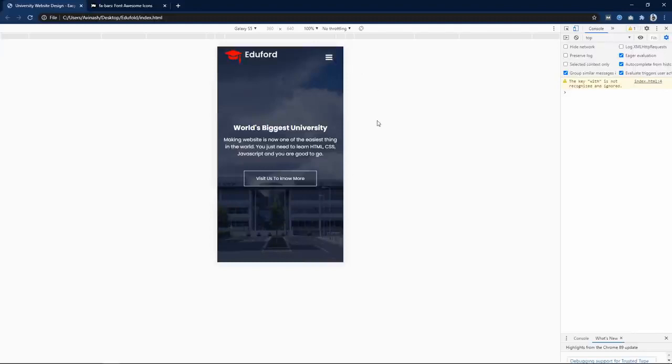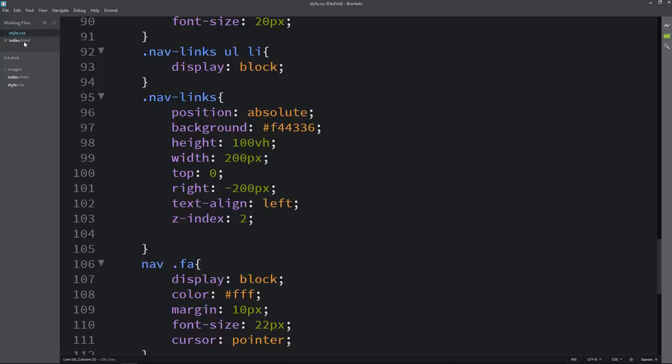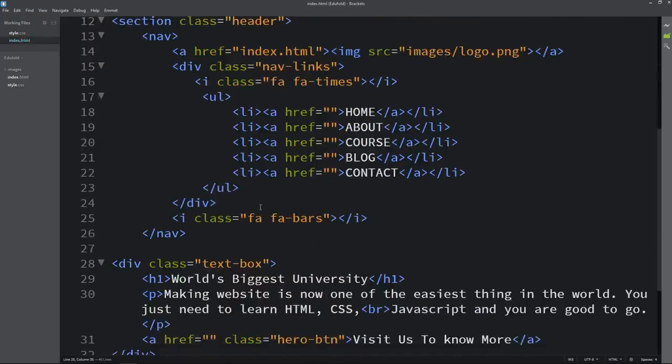Next you can see this menu icon over here. So we have to add the click functions. When we click on this menu, it will open the side menu. Then when we click on the close icon, that will close the side menu. To add this we need to add a small JavaScript. So that is very easy.